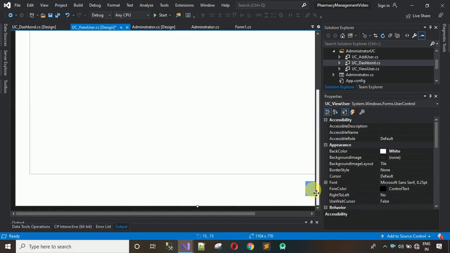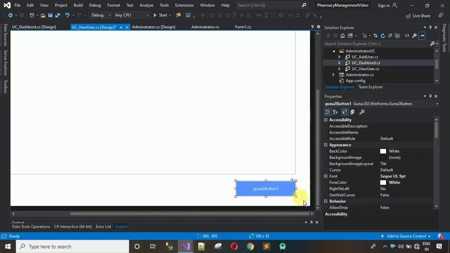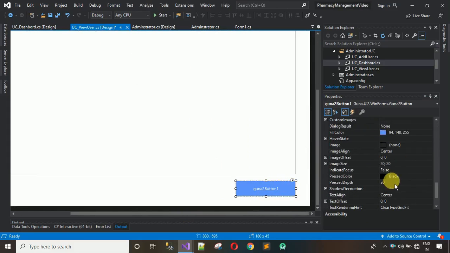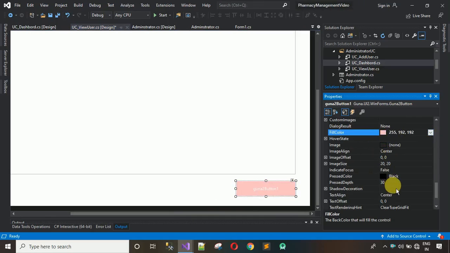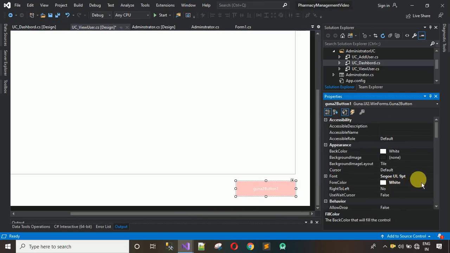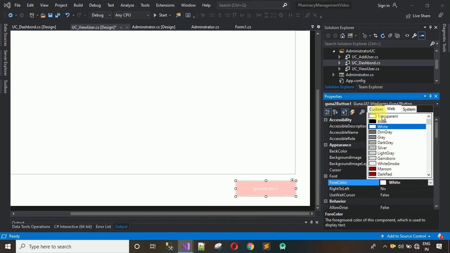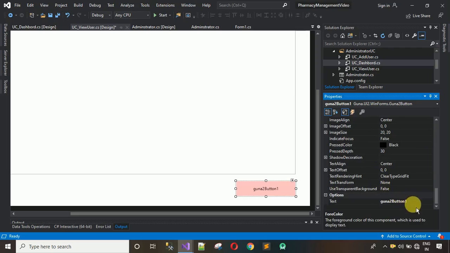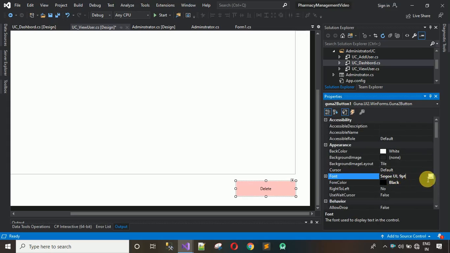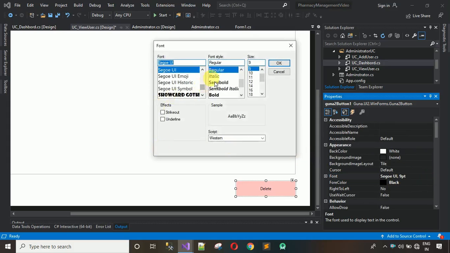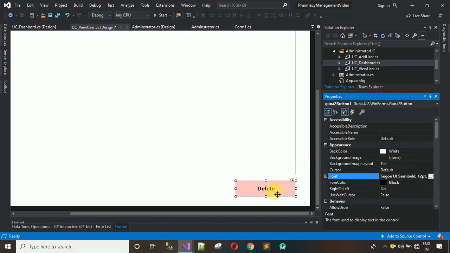After this what we have to do is we have to make few changes with this button too. So first thing, I want to change the fill color to red, so select this, click on fill color, select this one, and the fore color, that is text inside this one, needs to be black. Select black, and after this change the text, so text will be delete. And what I'm going to do is I'm going to just increase the font size of this one, so click on this, semi bold and 12 and hit OK like this one.